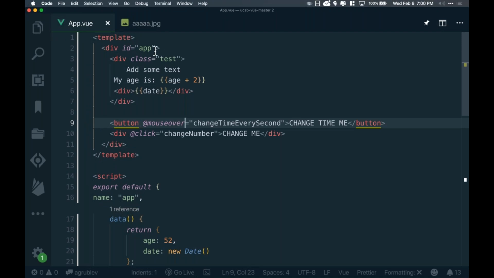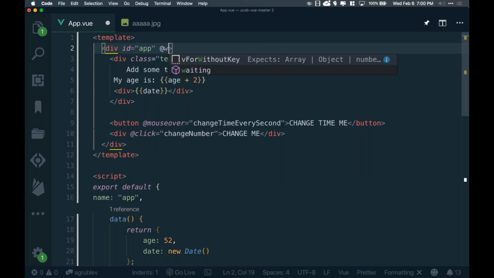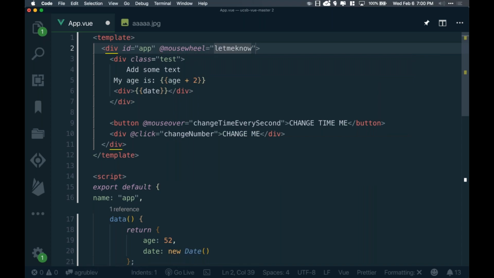What if we added a handler here? I hope it allows us, which is mousewheel. What do you guys think that could be used for? Or what does that mean? It will detect the user scrolling up and down your div app. And how could you use that?